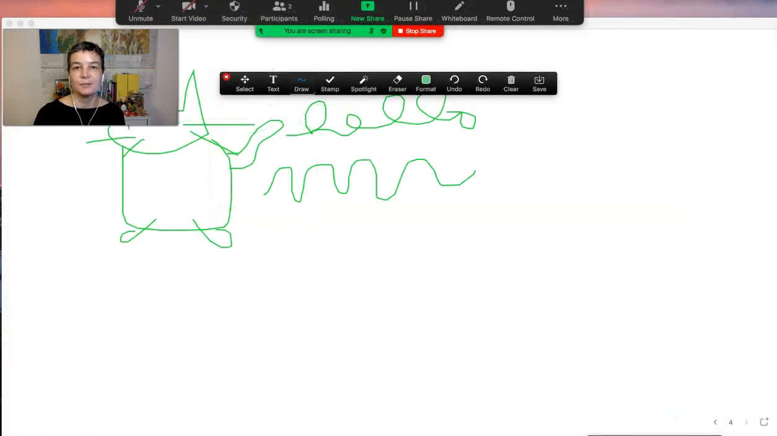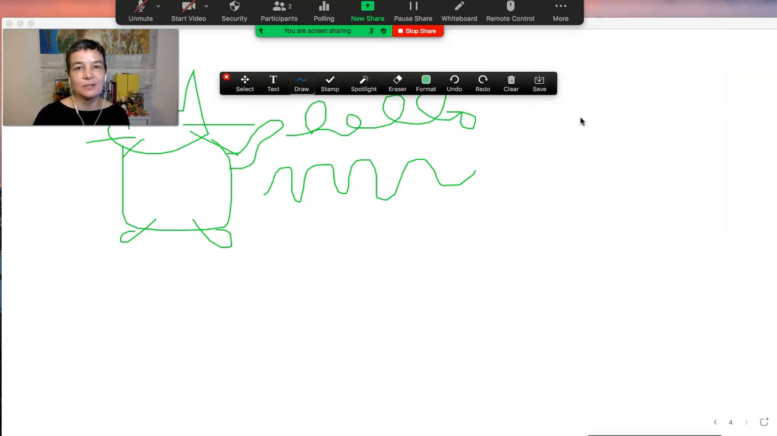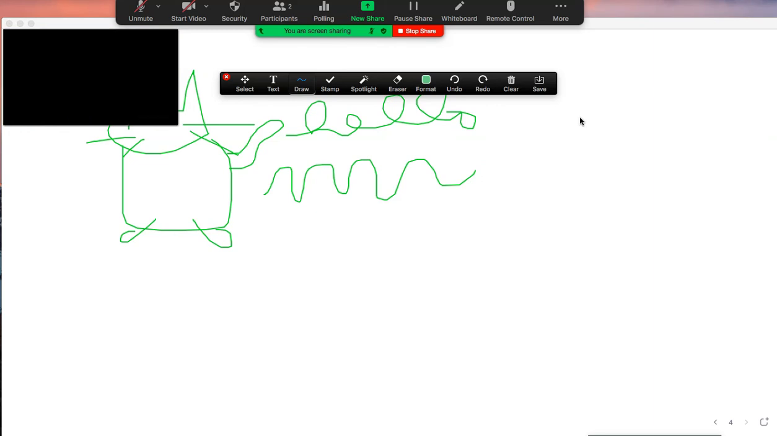So you can see here, person one has drawn a cat on the whiteboard that I shared with them. I have gone to more in the menu here and gone to enable attendee annotation. Let's see what it looks like when person one does it in real time and we can actually see their name on what they're doing. Here is person one doing something they've been asked to do or that they think they want to share with the group.